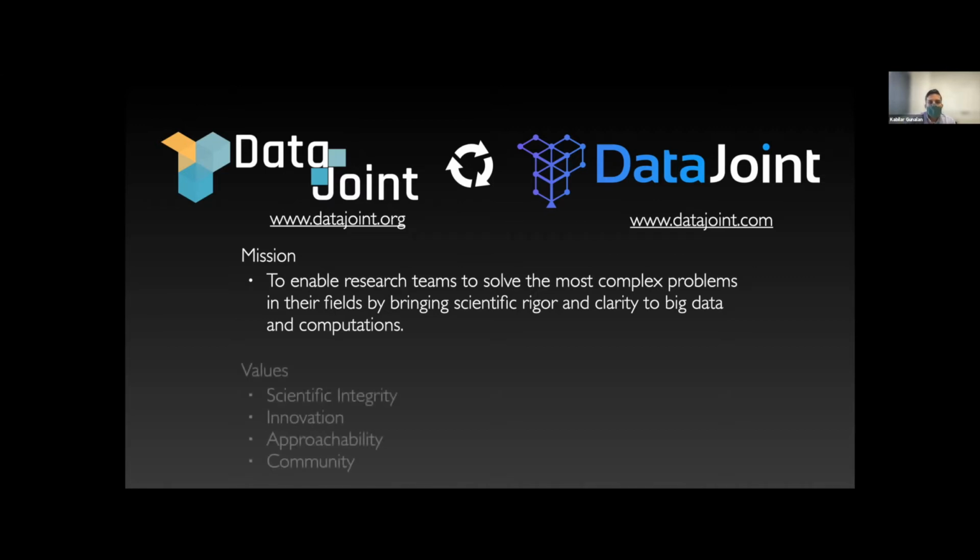And we're also guided by 4 key values. So scientific integrity, what I mean by that is we develop tools that are scientifically rigorous, that can allow for reproducible findings, and you can then draw valid conclusions from these findings.